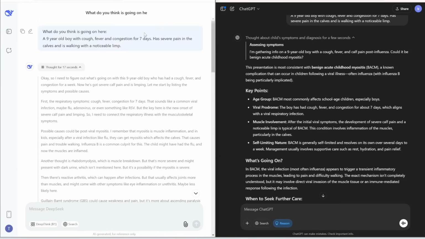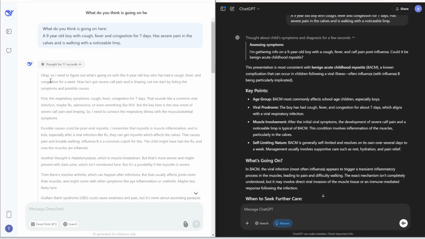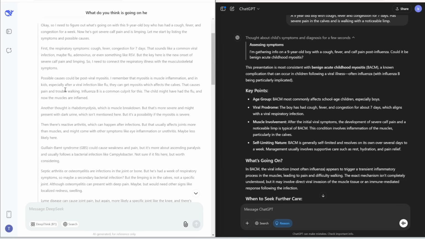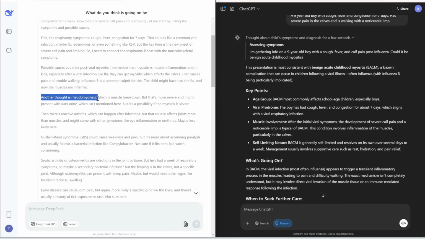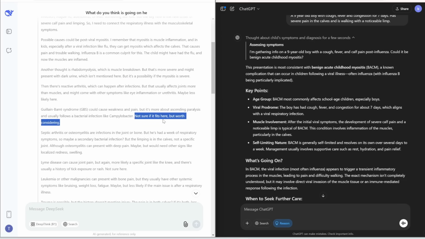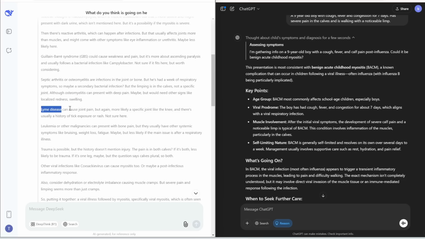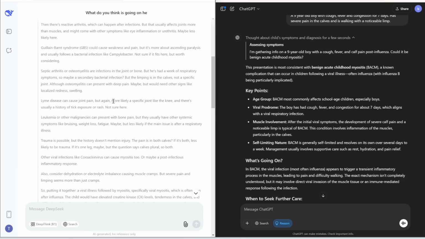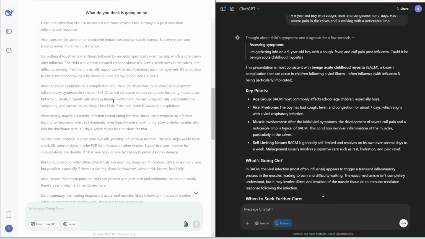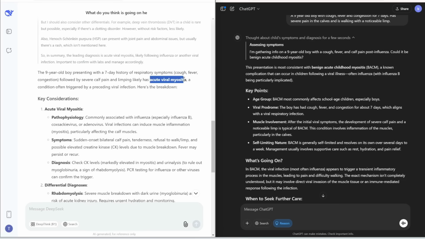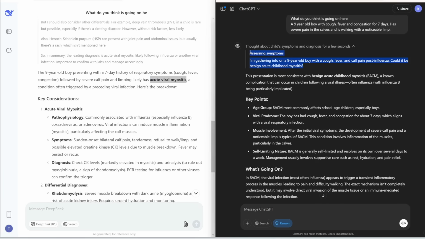Now, if you compare the same prompt with DeepSeek, note how much more thorough DeepSeek is in its thinking process. So for example, here it says possible causes could be post-viral myositis, and then it explains why. Another thought is this, which is muscle breakdown. It's a possibility if the myositis is severe. And then there is this, maybe less likely here. And then there's also this, not sure if it fits here, but worth considering. And then there's also this, maybe, but would need other signs like localized redness, swelling. Or it could even be Lyme disease, not sure here. So it's going through all possibilities and then weighing the probability of each one before concluding that it's acute viral myositis. Whereas look how short the response from O3 is.